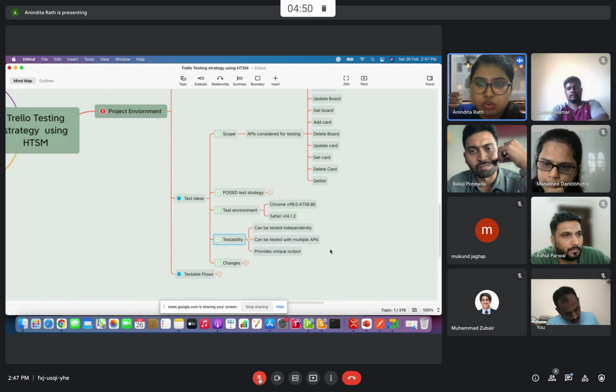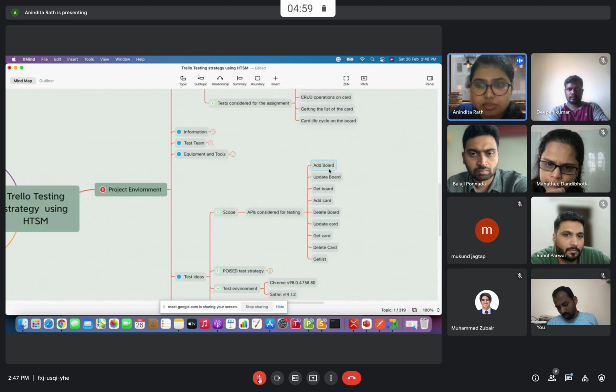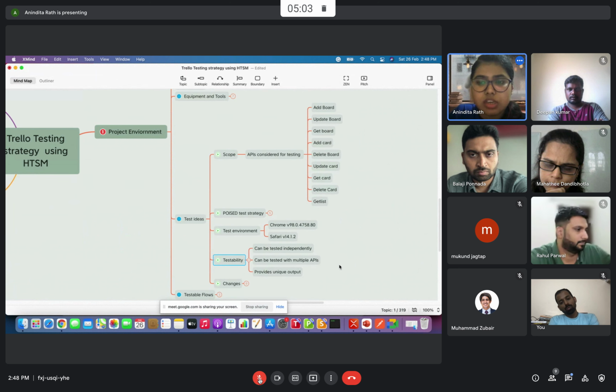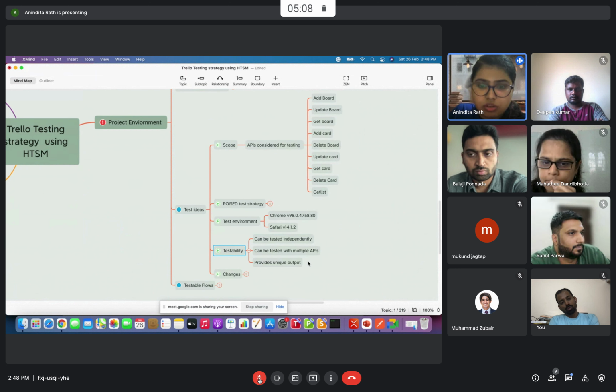Then for testability, we can use all of these APIs independently, or combining one or more APIs, or we can use all of the APIs at once together. Since this is the life cycle of the entire card and the entire board, we can use all of these APIs. Basically, I have created a collection. I'll show that later. So from the testability perspective, we can use these many things.